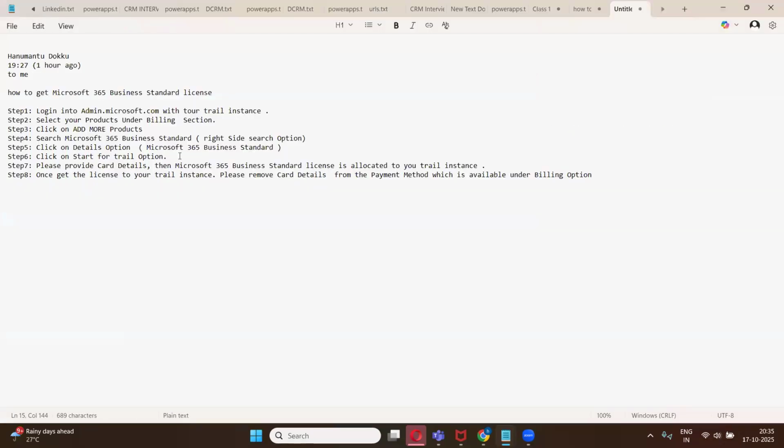If you want to get SharePoint access to your trial instance, you should first get the Microsoft 365 Business Standard license. Only if you have the Microsoft 365 Business Standard license on your trial instance are you able to get SharePoint access. How to get the standard license on your trial instance? These are the steps. I will share the steps with Harish, and Harish will share them with you.